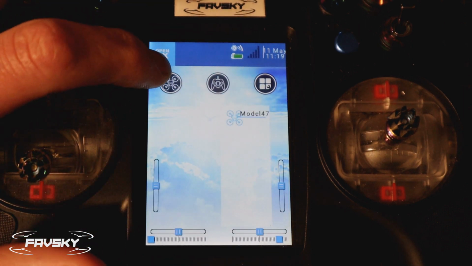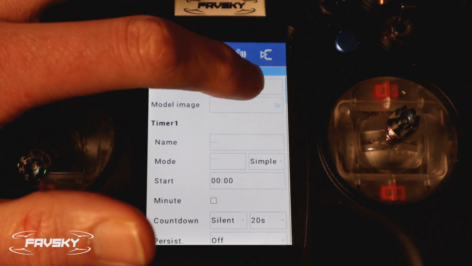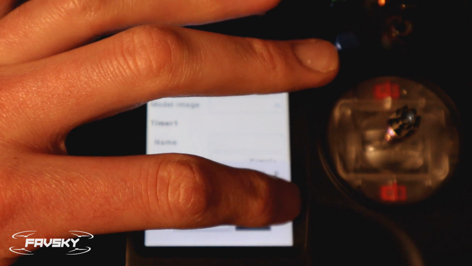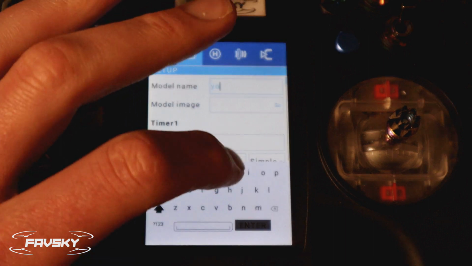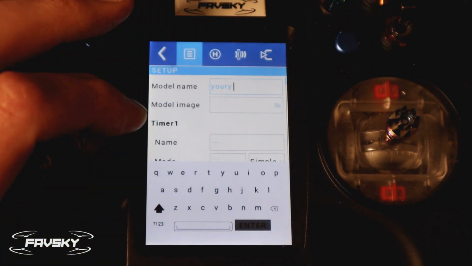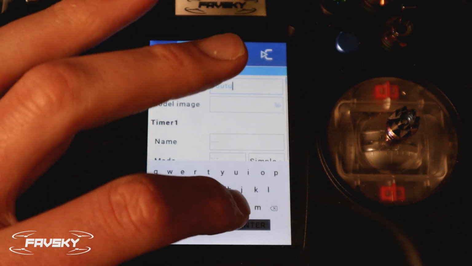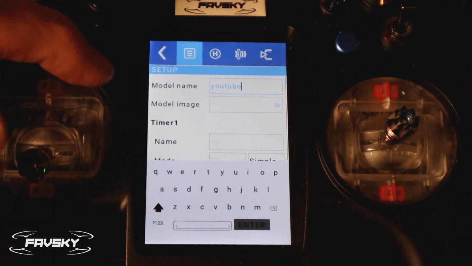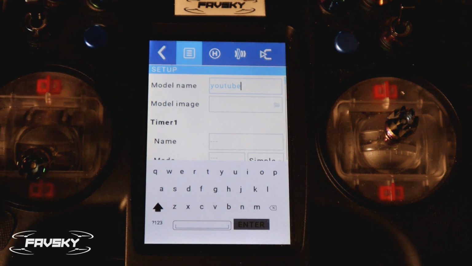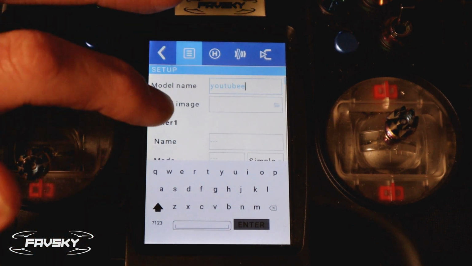Let's go back and we'll go into model. So the first icon, first circle, is your model details. We'll name this, instead of model 47, let's see if I can do this, probably bad for the camera, without mucking it up, so I might just call it YouTube. We'll get there. There we go. Model image, select, if you have any images in your model directory on your SD card, you can tap that and that will give you access to those.